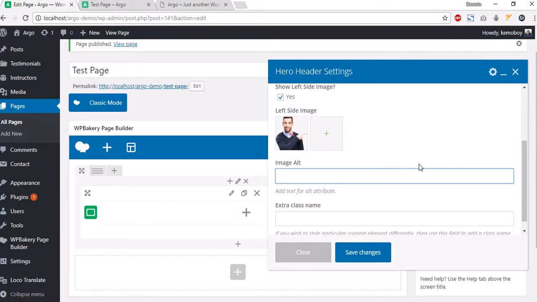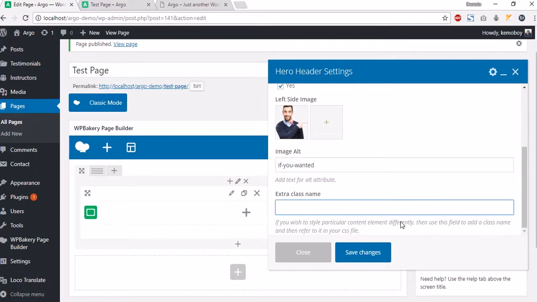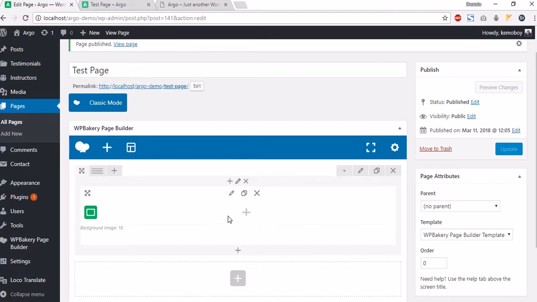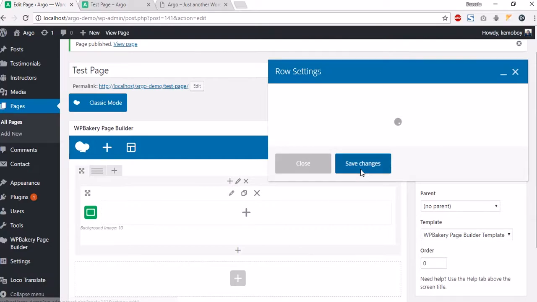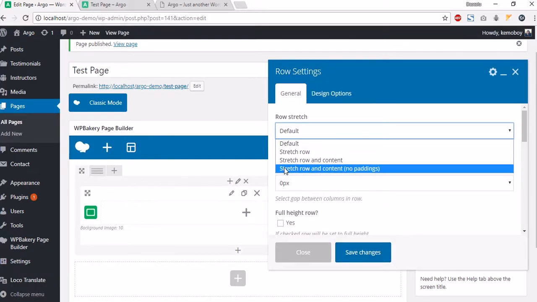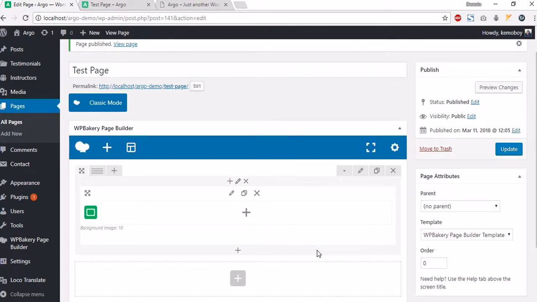An image alt for the left side image if you want it. And an extra class name if you want to style this element in particular. I will leave it empty for now. Click Save Changes, and before we start adding content to the header, you will want to make a change to the row. So click Edit this row, row stretch row and content, no paddings. Click Save Changes, and now we can start adding content to our header.